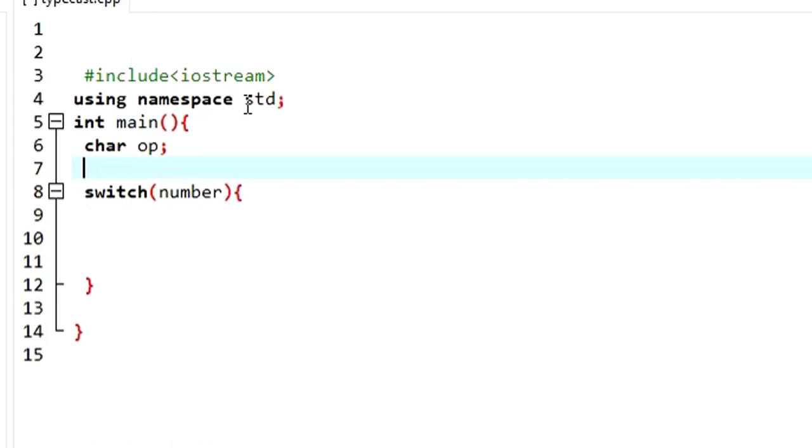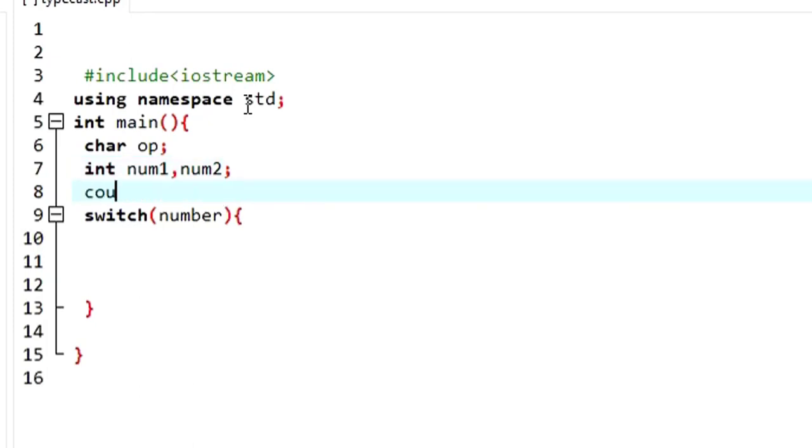And then we need two numbers. Let's say we are going to perform arithmetic operations with two numbers, or maybe you can even ask the user to enter the number. Let's say we are just going to create another variable, integer, and then num1 and num2. This one we are going to perform arithmetic operations on two numbers. Now we are going to ask our user to enter the numbers because we are not going to assign any value for that one, so we are going to ask the user to enter the number.